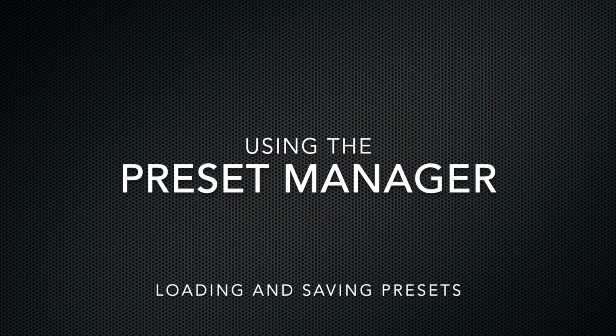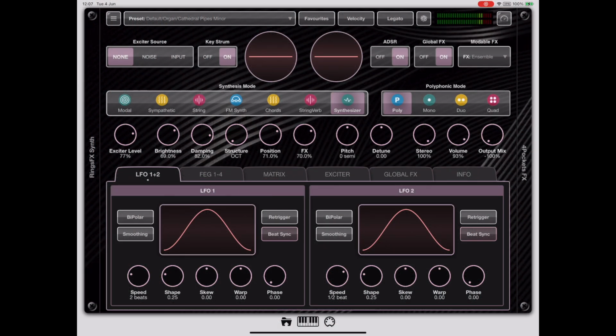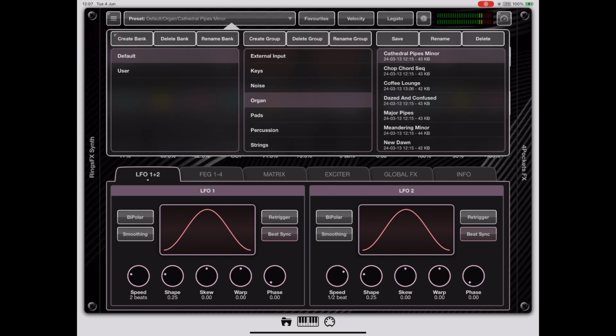So now you've seen just how easy it is to create your own sounds. I want to go over what it takes to save those sounds as presets and how to be able to load the default presets that come with Rings. So tapping the preset button opens the preset manager.